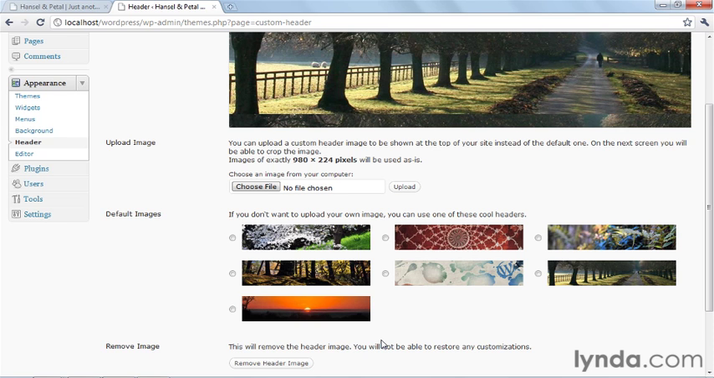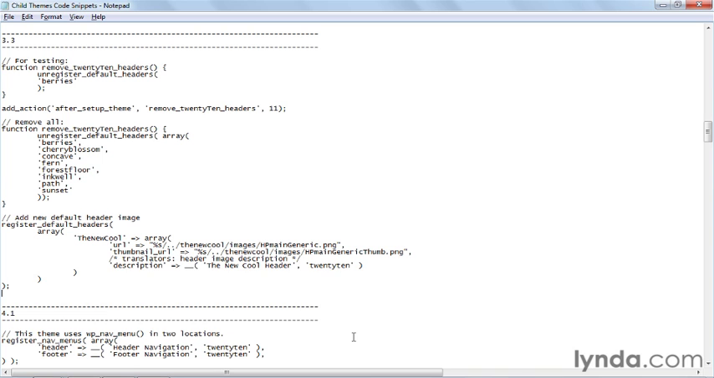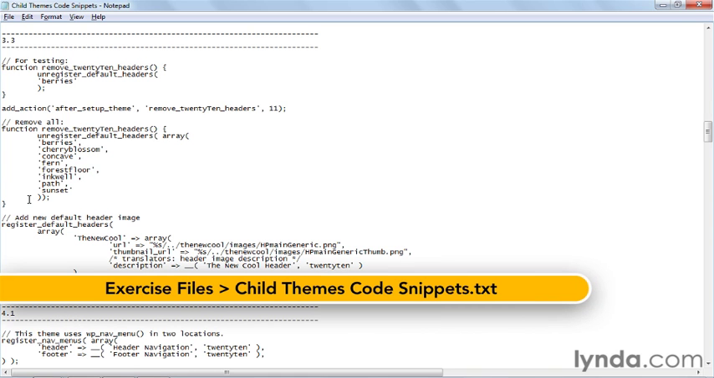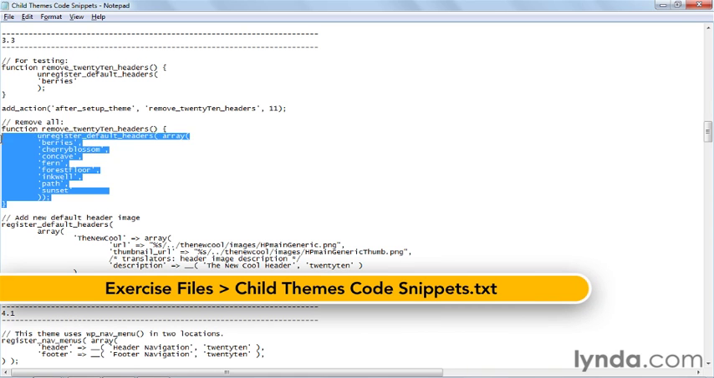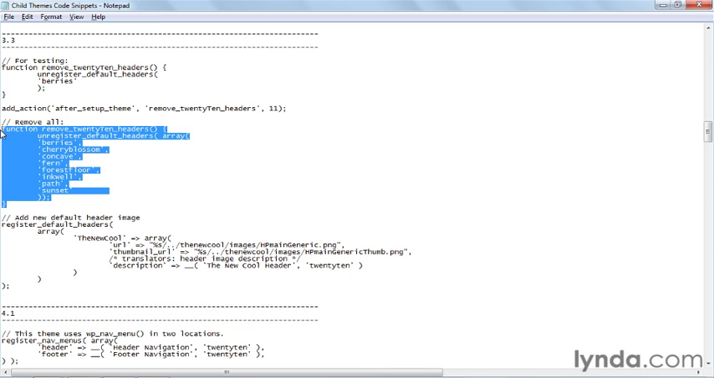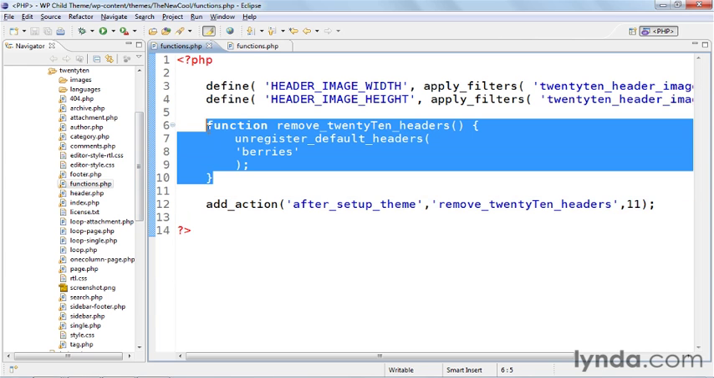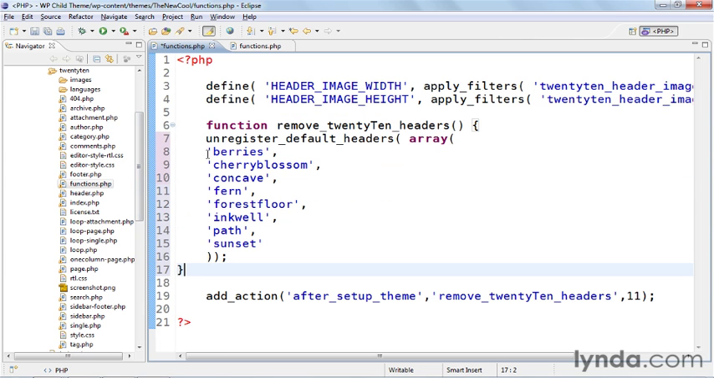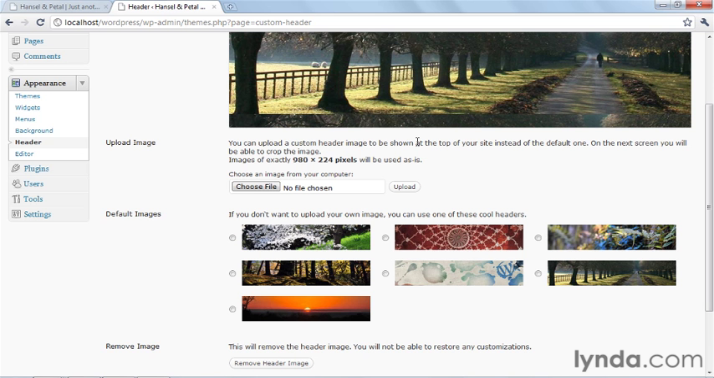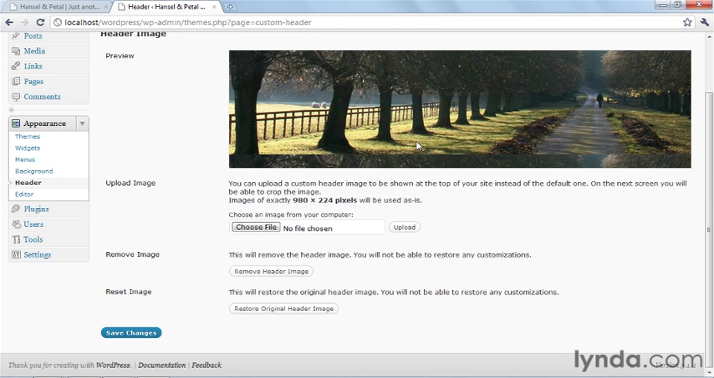Now we want to remove the rest of them, and instead of you watching me type all that code, I've created it in advance for you, so you can simply copy the function. You see it here in the child themes code snippets file. Simply copy function remove 2010 headers, go into Eclipse, and replace the function you just created with the new one. And here you see a list of berries, cherry blossom, concave, fern, forest floor, inkwell, path, and sunset. You also notice that this is now an array, which means it's a list of items. If you just simply list them out, it won't actually work. We can save that, reload the admin page again, and now all the images are gone.